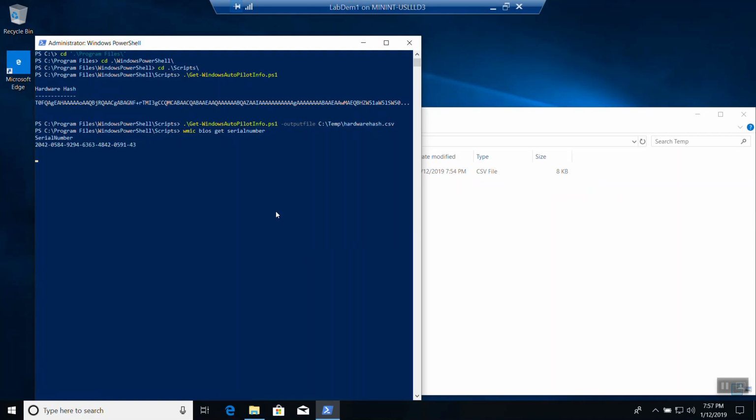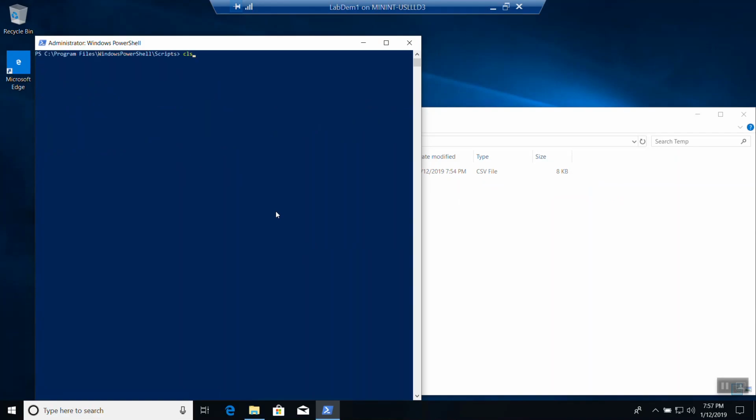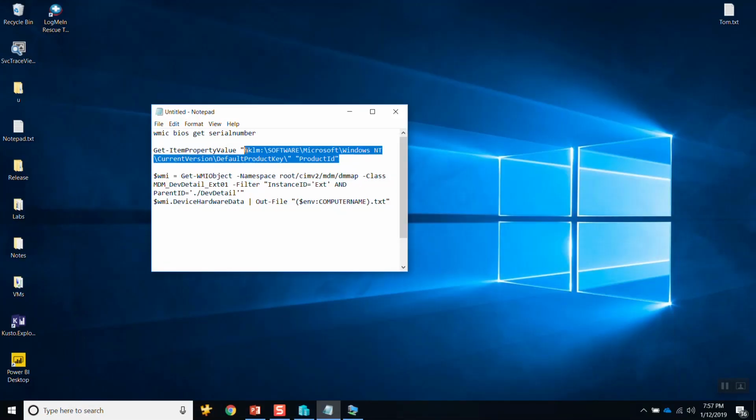Okay, so this should display the serial number. Okay, you know what, better let me just do a CLS, and then this is getting me the serial number. This is going to get me the product ID.